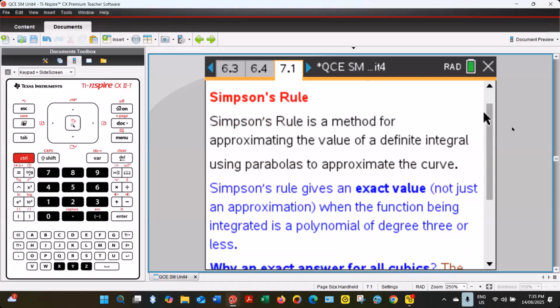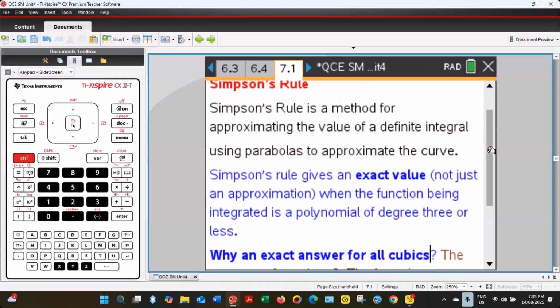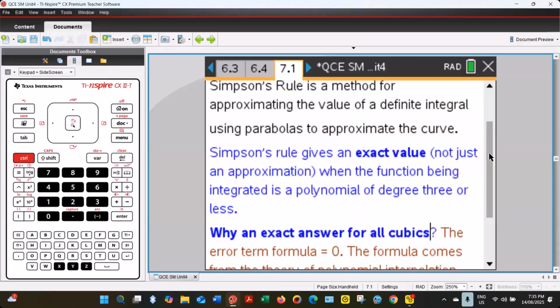Simpson's rule is a method for approximating the value of a definite integral using parabolas to approximate the curve. So Simpson's rule generally gives a more accurate approximation than, say, the trapezium rule, which uses straight lines to approximate the curve. And in fact, Simpson's rule gives an exact value, not just an approximation, when the function being integrated is a polynomial of degree 3 or less.